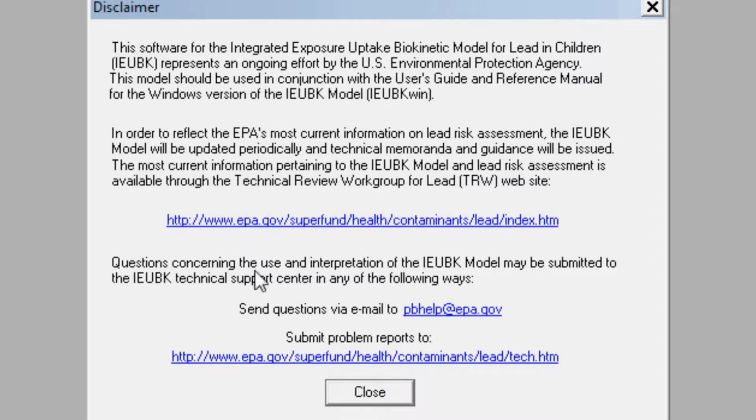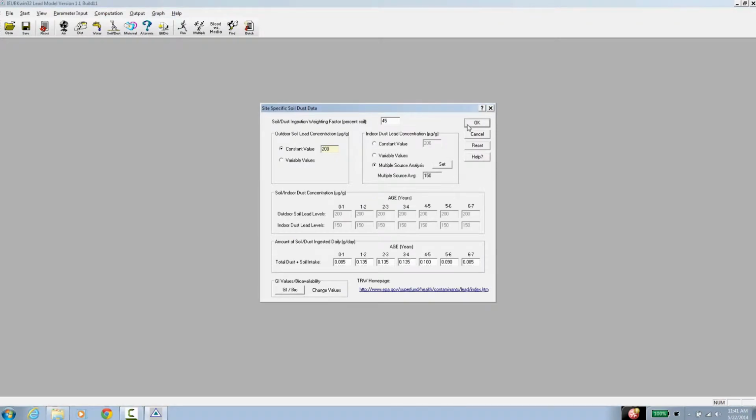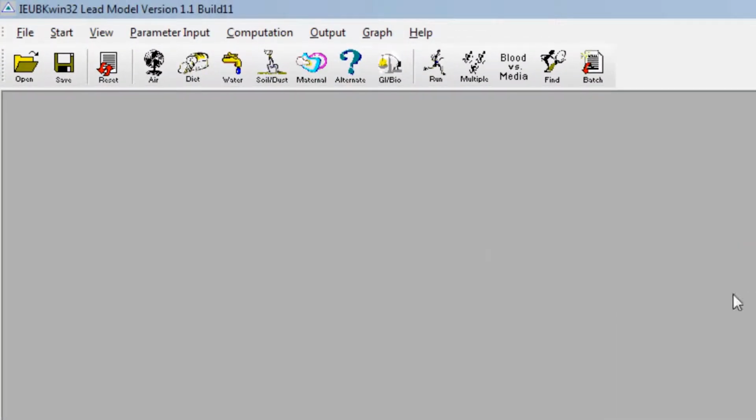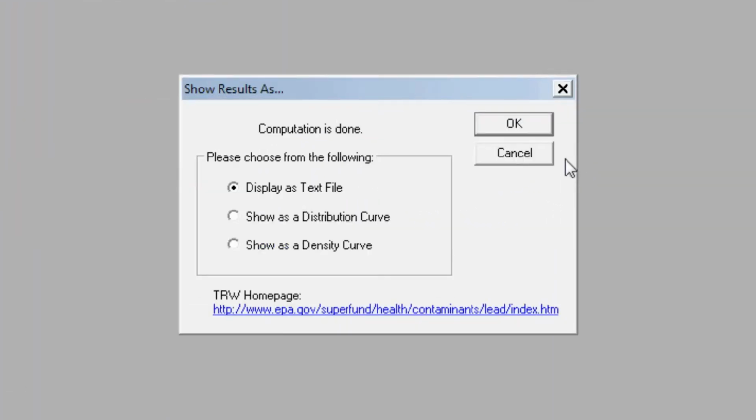Prior to using the IEUBK model, users decide on what analysis type to run. Each analysis type is appropriate for certain scenarios. Users can choose from Run the Model Single Run, Multiple Runs, Blood versus Media, Find soil lead concentration, and Batch Mode model runs. Run the Model Single Run allows the user to run scenarios for a single location or multiple locations with the same media exposures.